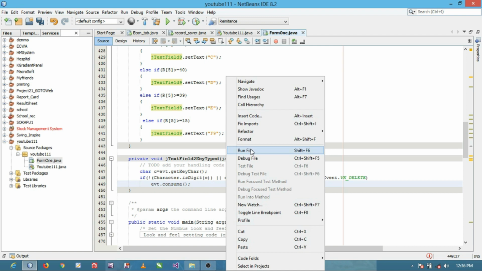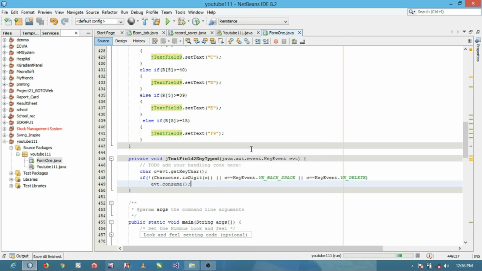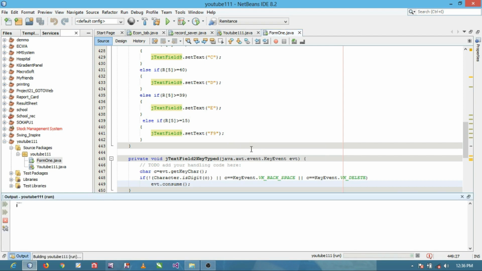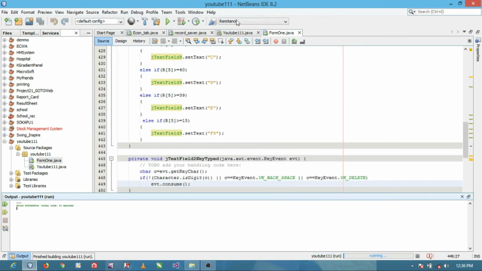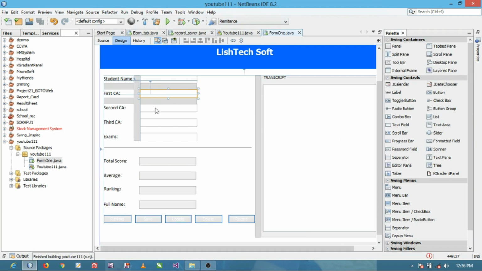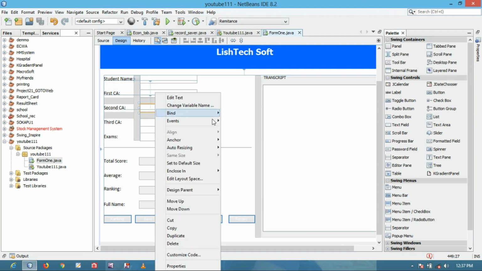So let's see how it is before we apply it to the other fields. You see, I cannot type. It has to be digits. It has to be a number. I cannot. So now we are going to apply this to all the text fields.